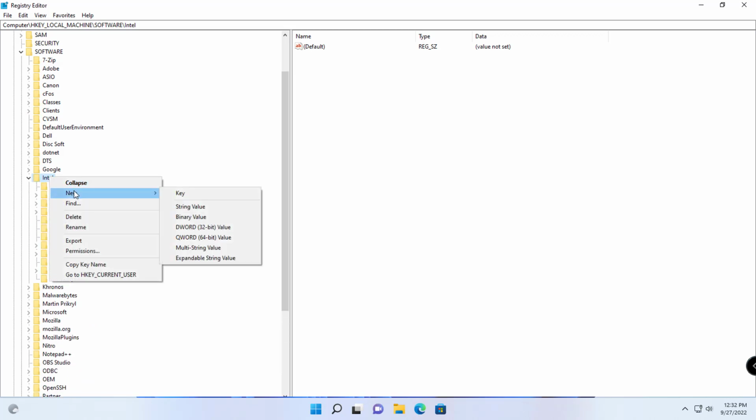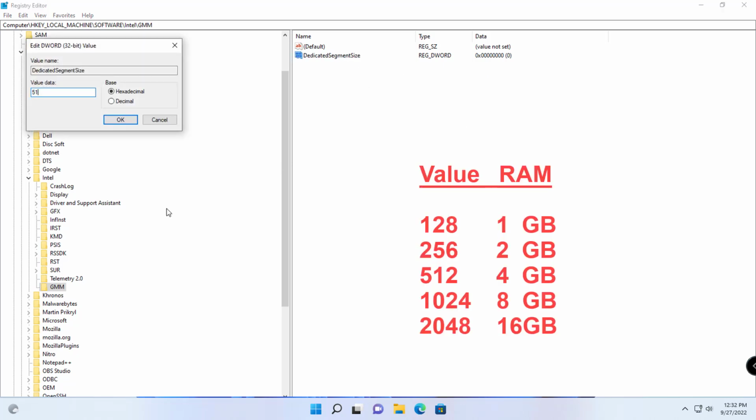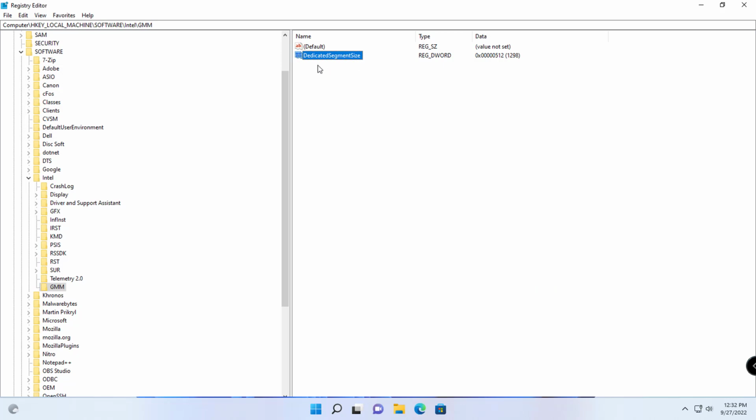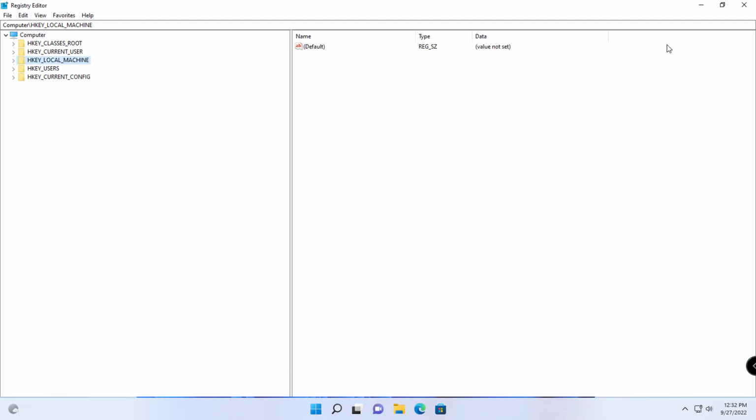Create a new key named GMM under Intel. Create a new DWORD 32-bit value named DedicatedSegmentSize. Change the value data as displayed on screen. Close and restart the system.